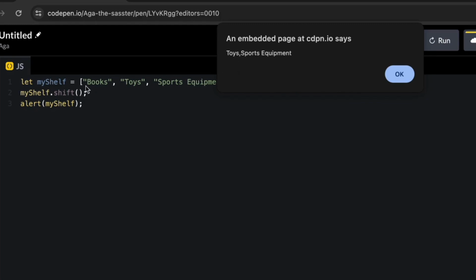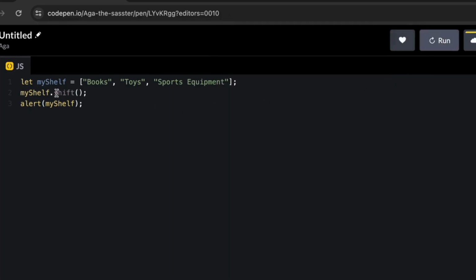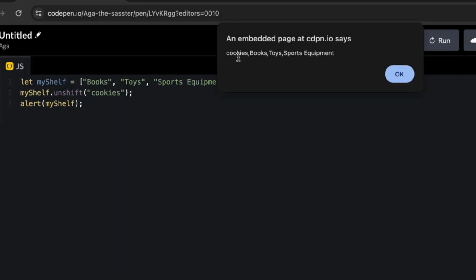Now it's time for the last method, unshift. Just like with push, we need to put something inside the parentheses. This time, I'll enter the string cookies. Let's see what happens. Look, cookies now appear at the beginning of the array.